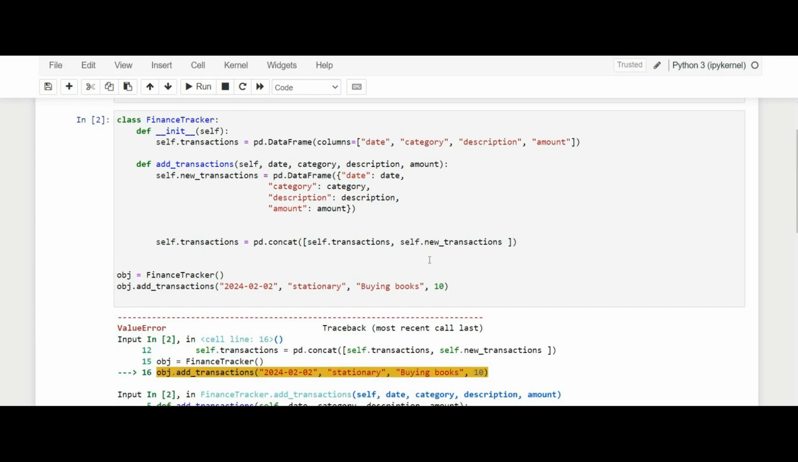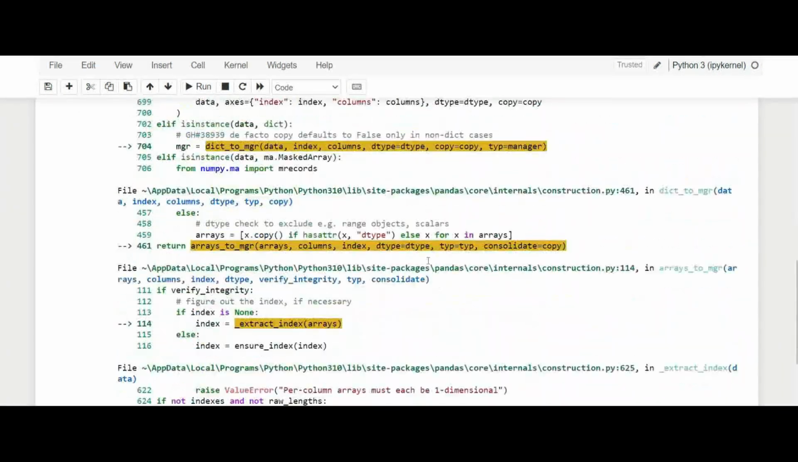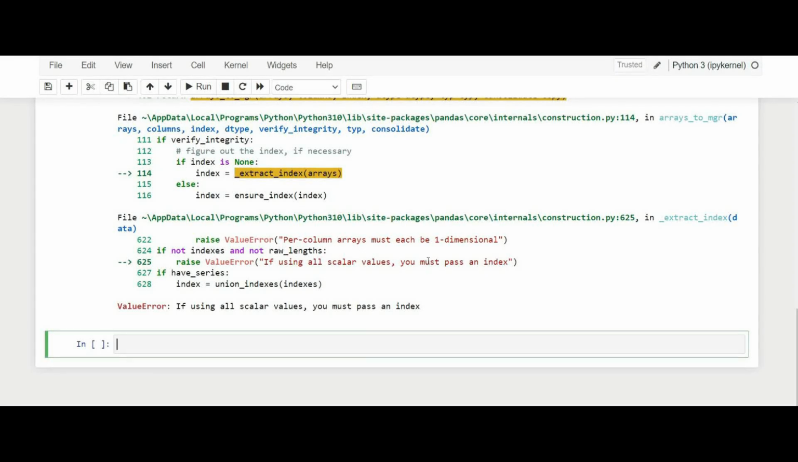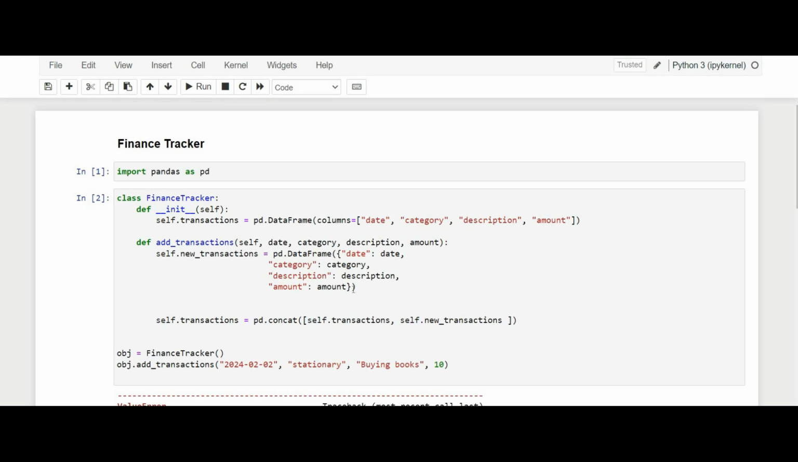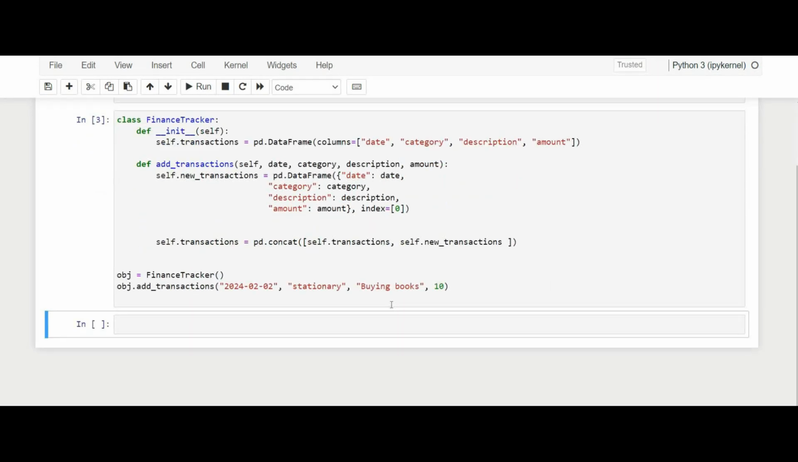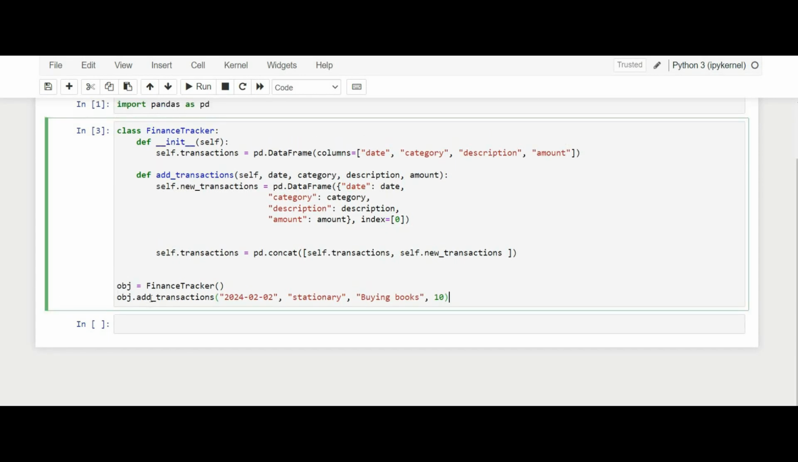Let's see if this transaction has been added to our tracker, but we get an error here. What is this error? If using all scalar values, you must pass an index. So what we're going to do here, to this new transactions data frame that we are adding information to, since we are passing scalar values, let's add an index. Let's give it a value of 0, like that. Let's run this code again. Okay, so we don't get an error. So this means that this information has been added to our data frame.